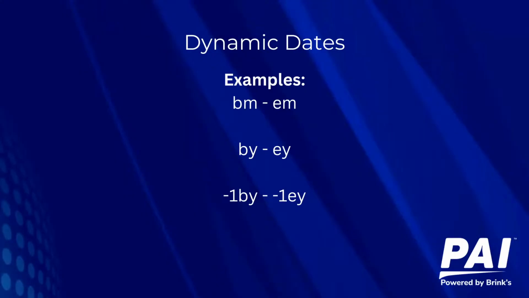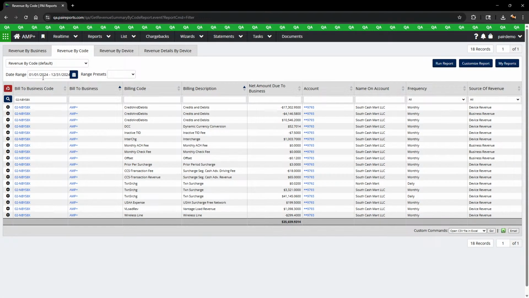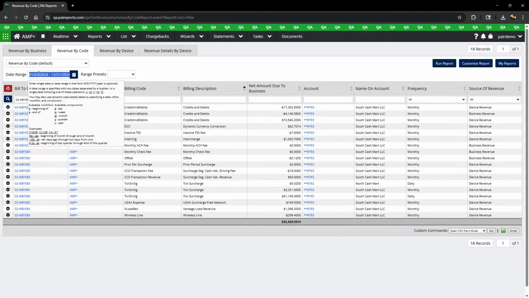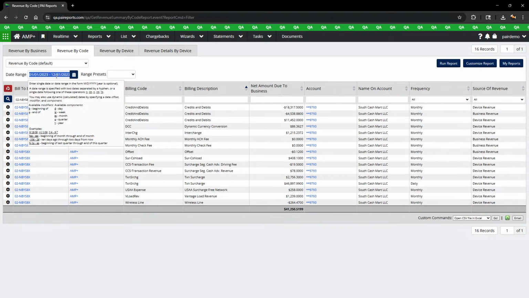Well, if you saw in our examples here, we have a third option. The third option is -1 beginning of year through -1 end of year. If I go back to our date range here and I type in -1 beginning of year through -1 end of year, that's going to pull up the whole year for 2024. We're going back 1 year. If I do -2 beginning of year through -2 end of year, that's going to pull up 2023. That is our dynamic dates.